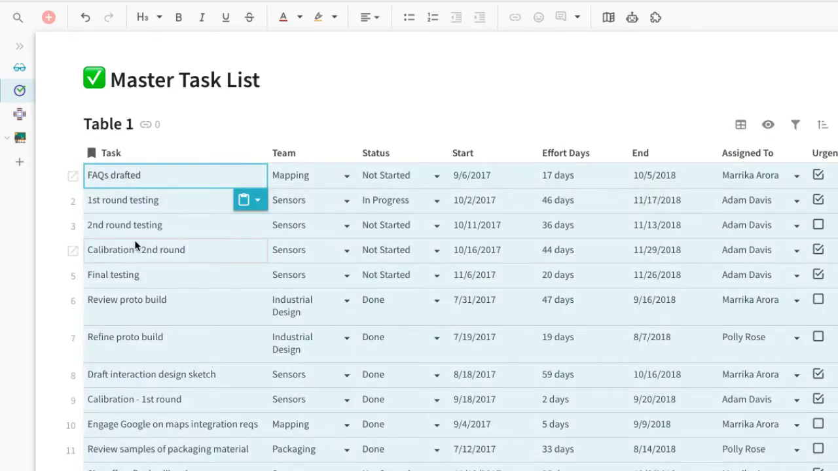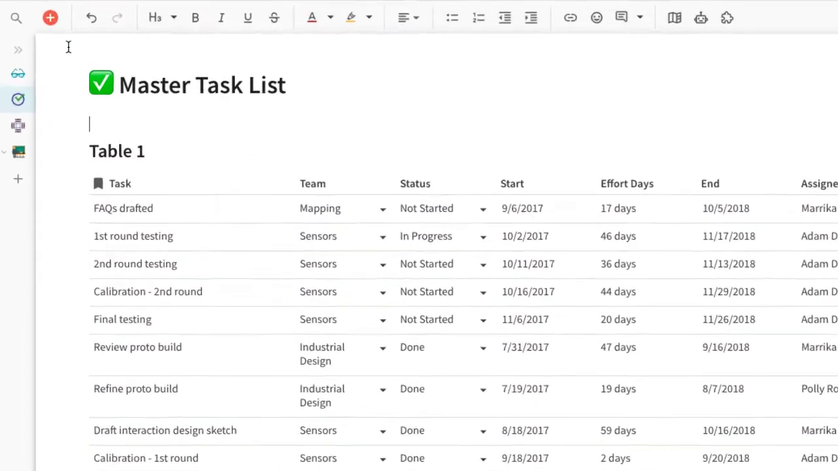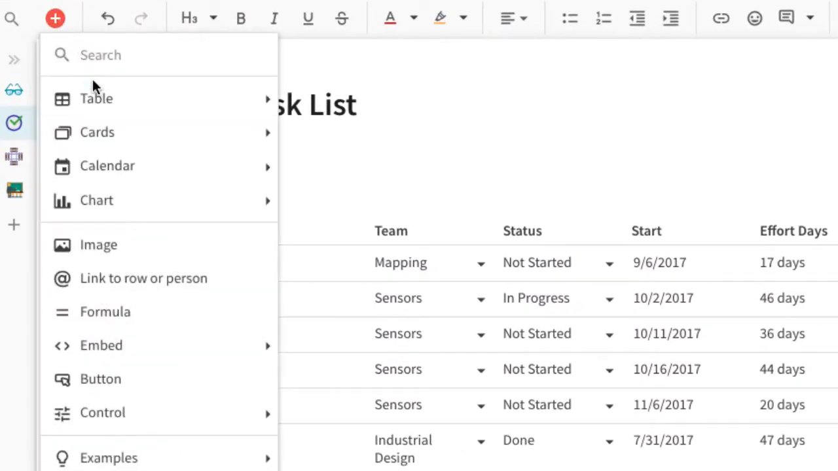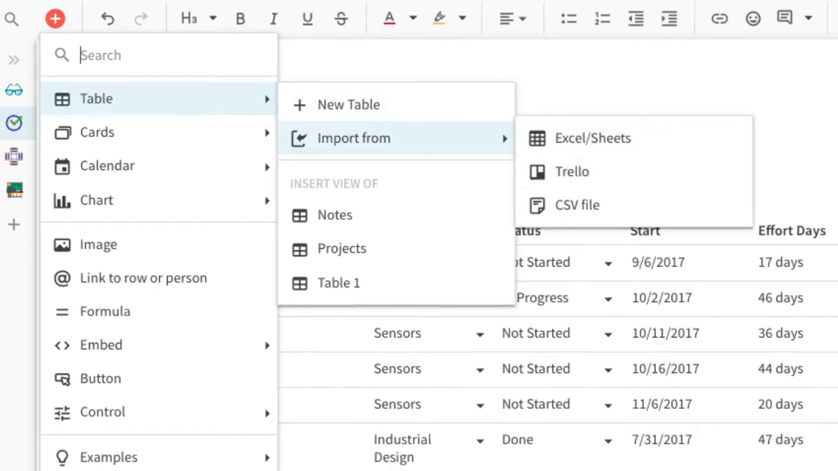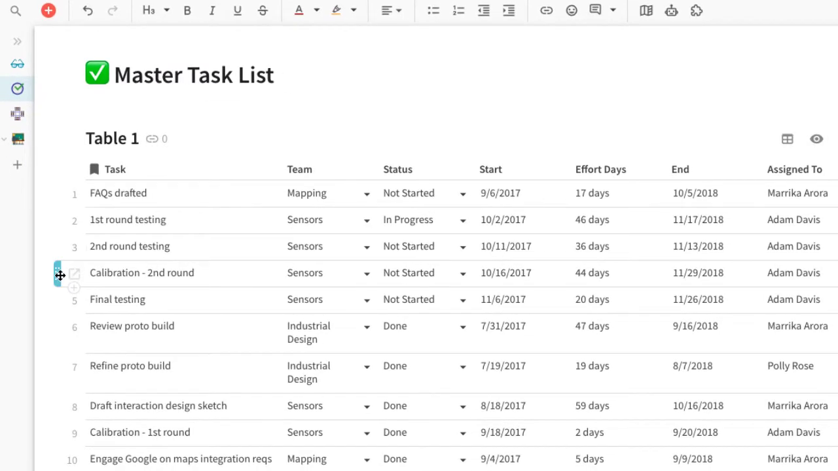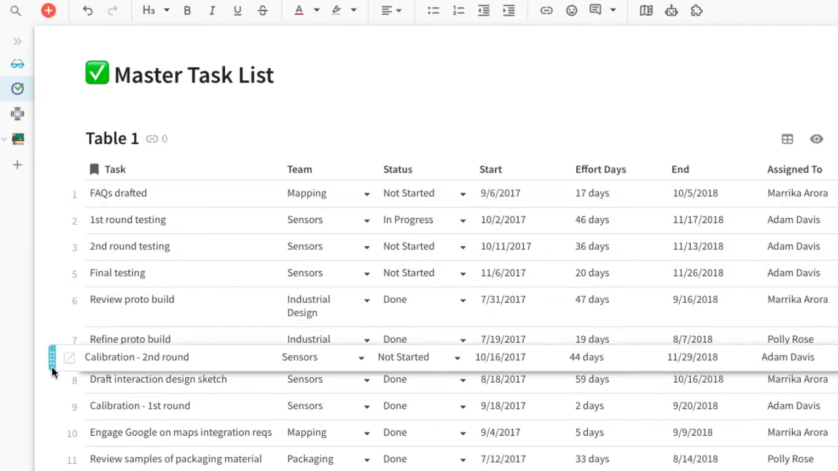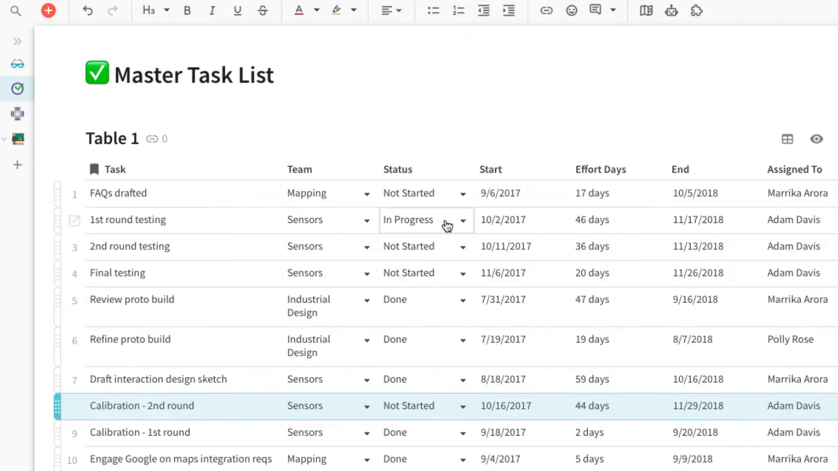If you're using Trello, Coda will help you out with an import wizard here. Now that you've got your table, you can drag and drop rows and columns around to get it exactly right.